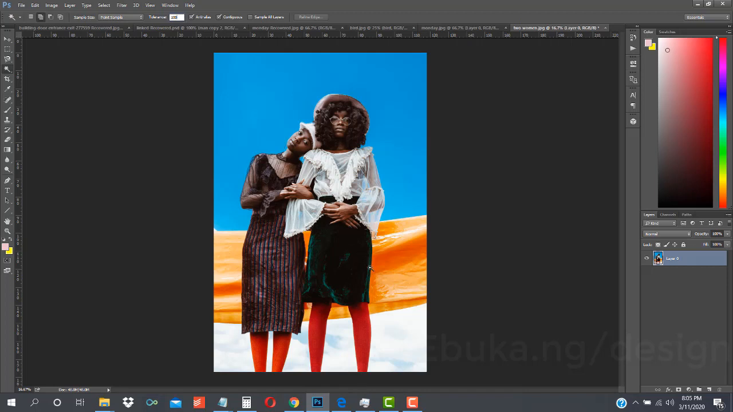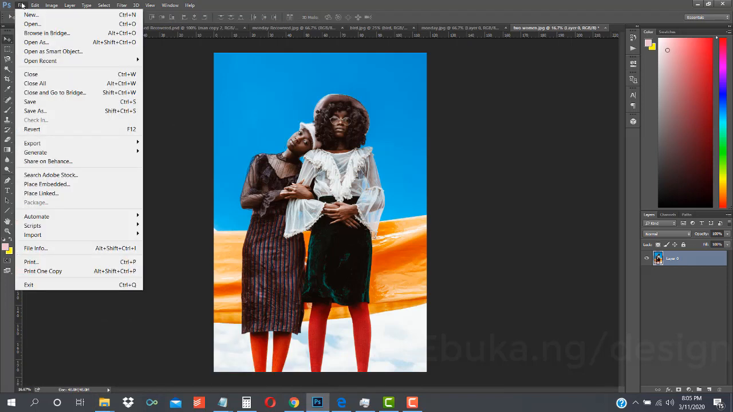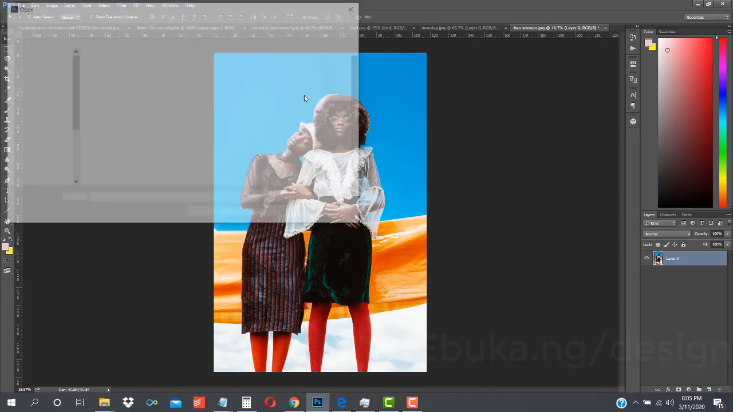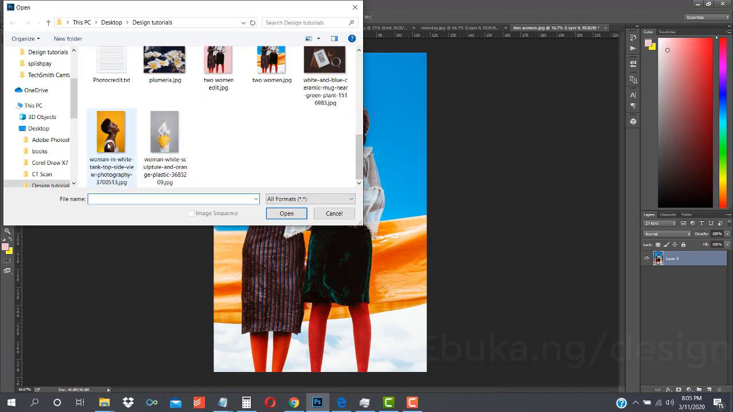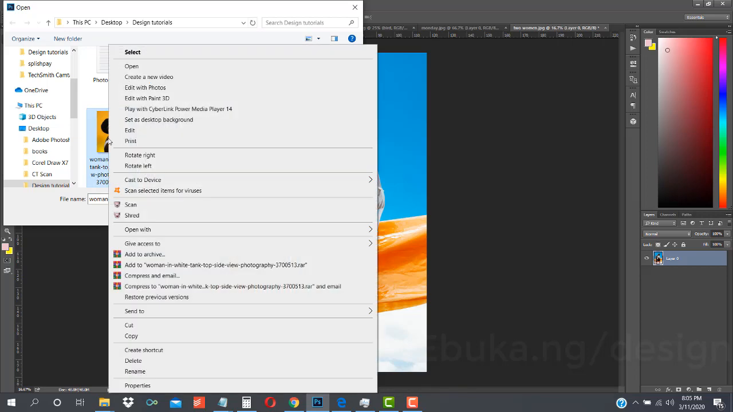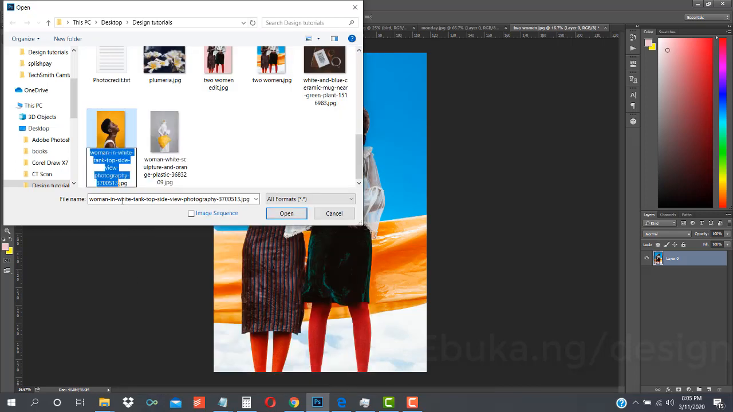So I'm going to give you an assignment, and this is the assignment. I'd like you to open this particular file. This is very easy, very easy. The name of the file is Woman in White. So Woman in White, that's the name of the file.